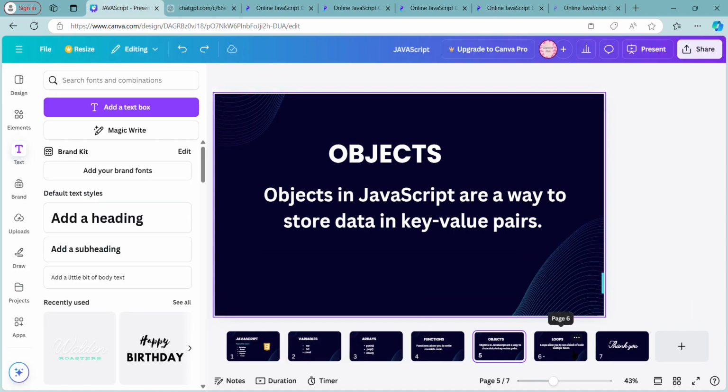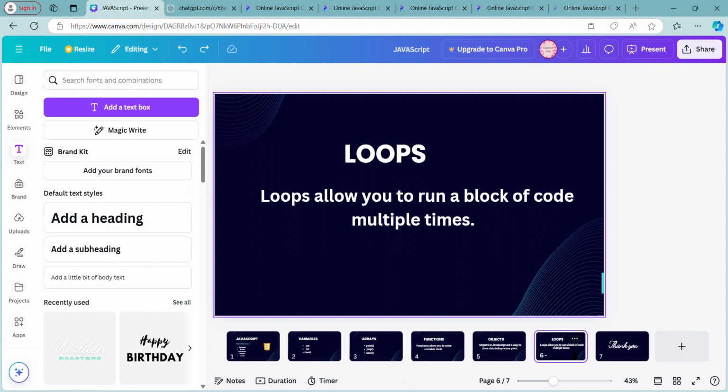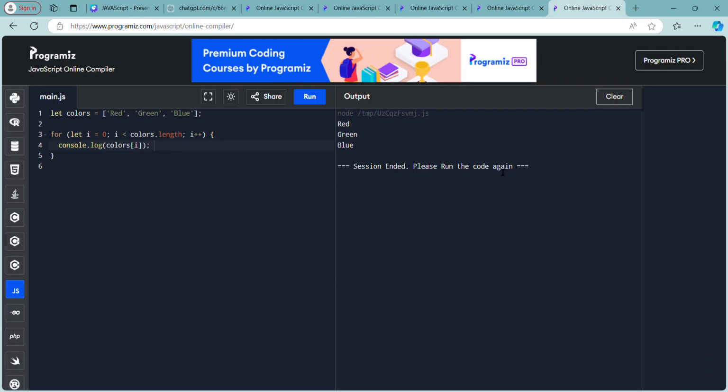So let's dive into the loops. Lastly, let's talk about loops. Loops allow you to run a block of code multiple times. There are different types of loops in JavaScript, but the most common ones are for and while. So here let me show you an example of loops.